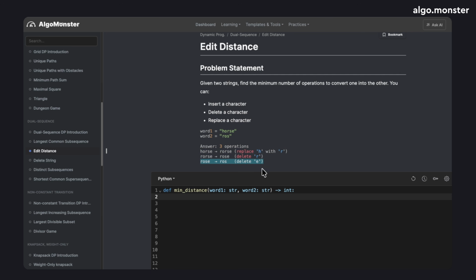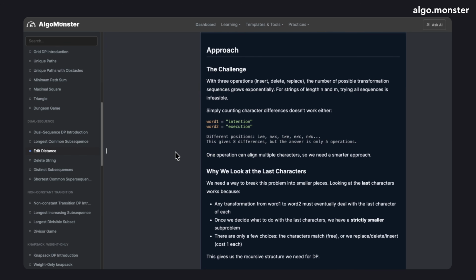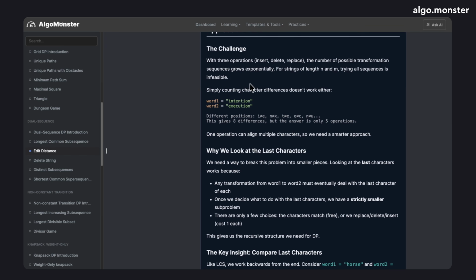And then we'd remove E in the end to finally get rose. So 3 operations in total. But how do we solve this problem for any pair of strings? If we check all possible combinations of transformations, then their number grows exponentially, which is highly inefficient.